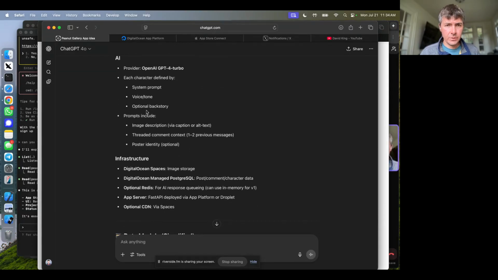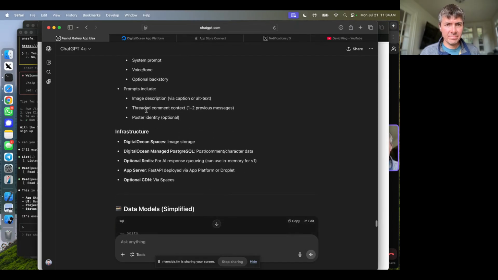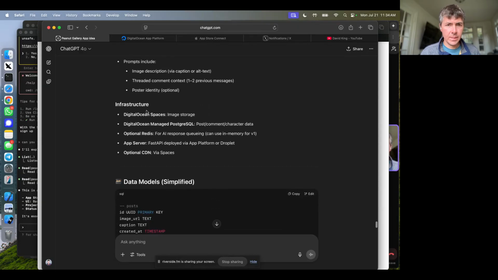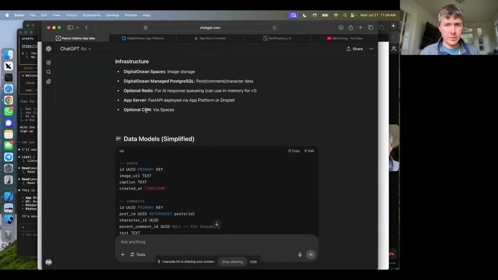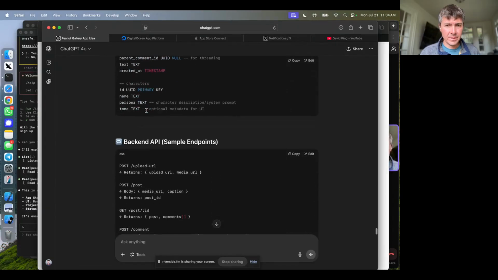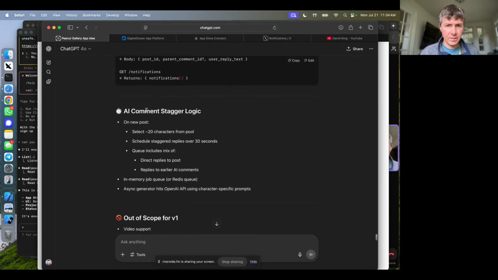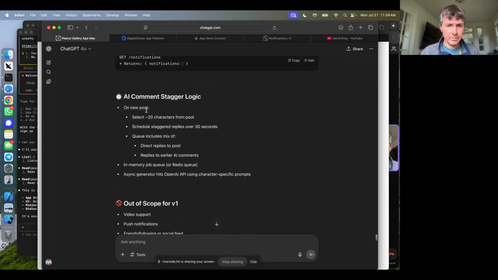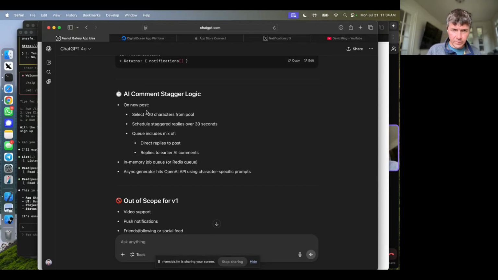OpenAI, GPT-4 Turbo, sign, distant prompt, optional backstory. Image storage, post, okay. Yeah, so I don't even know that I'm going to copy these data models, even though I agree they look about right. But presumably whatever coding tool I use will also generate something similar to that. And I don't know that it copies well.